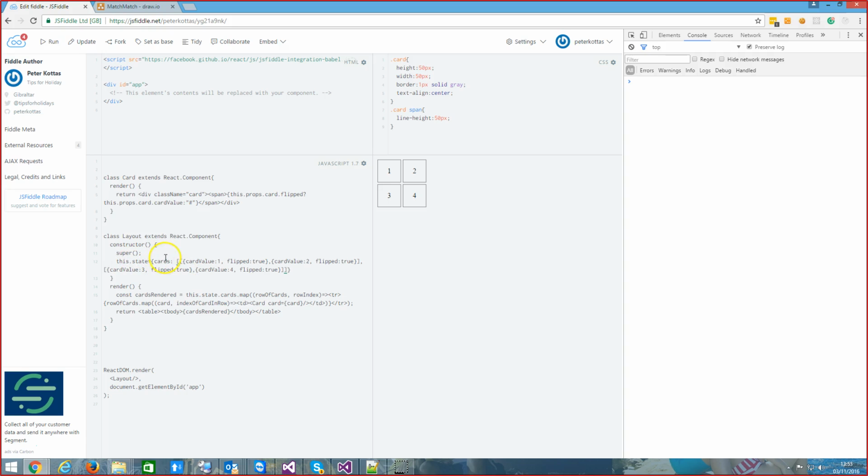So we have the state, which is an object, and we have one property on this object called cards, and we are dealing with that here.